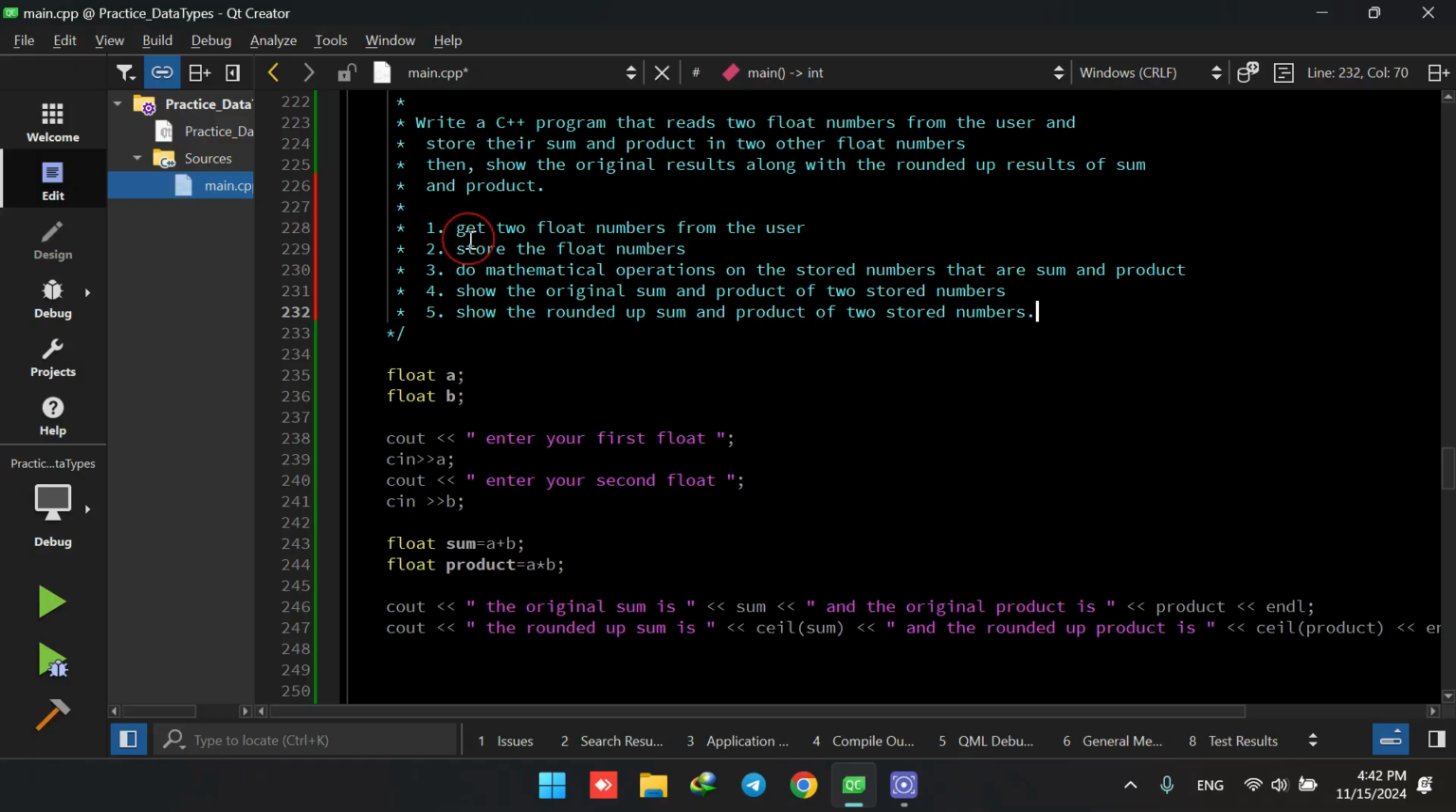So for the first one, get two float numbers from the user. Float a and float b need to be declared. I declared them here. I show a message to the user saying, okay, enter your first float. I store it using cin syntax. Then for the second float, I show the message and then I store. So the first step is done. The second step is done.